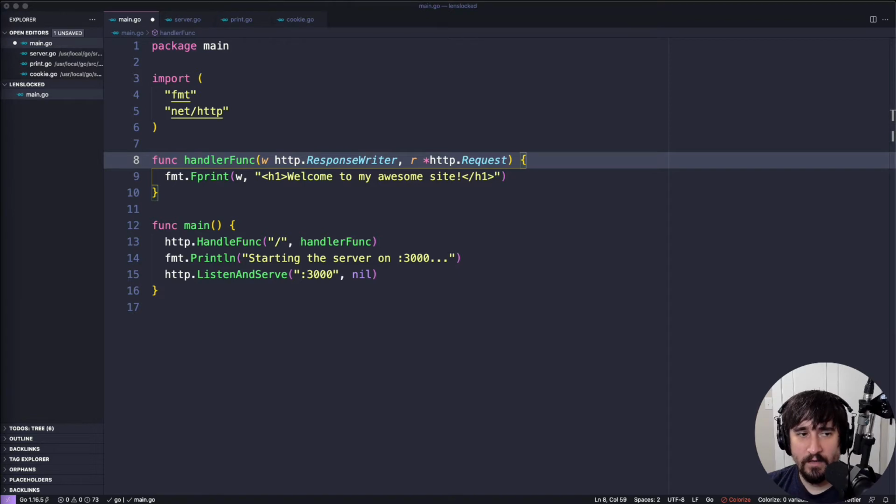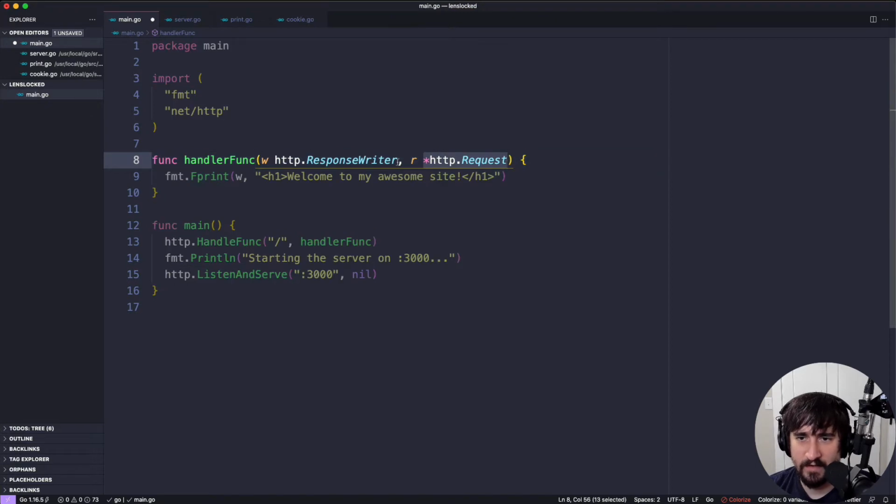So in Go, the way we handle any sort of incoming web request is to reflect this reality where there's two things, the request and the response. This is done with the http.Request type and the http.ResponseWriter type. In this case, the request type is the request and the http.ResponseWriter is the response object.